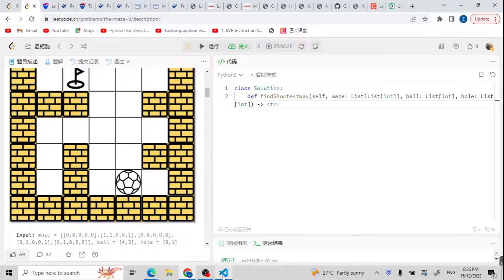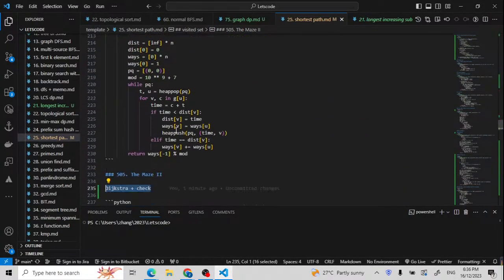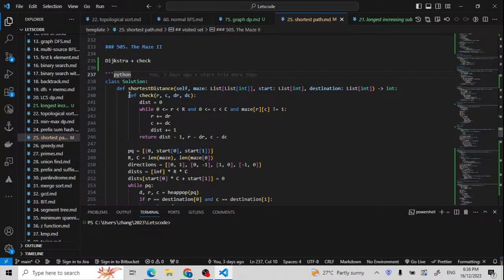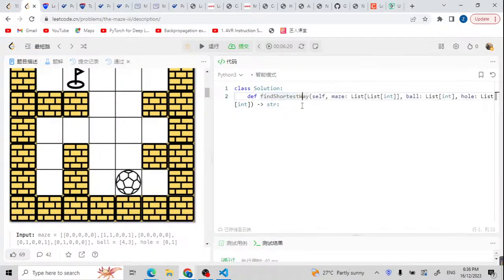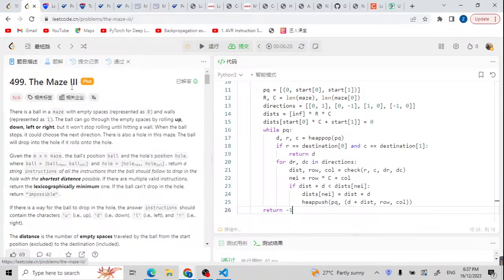Now let me copy the code from Maze 2. So here I'm going to use my code from Maze 2. You can also check it on my YouTube. I posted the videos for Maze 1 and Maze 2, but basically you can check the video for Maze 2, and then you can continue to solve this one if you are going to solve it.